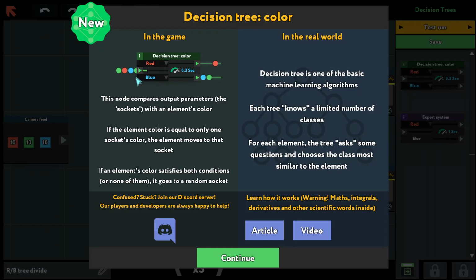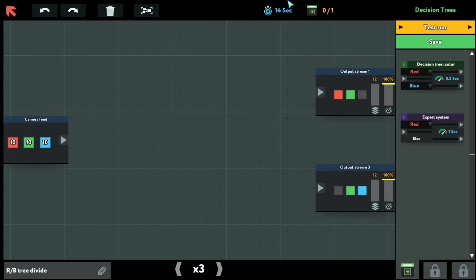So the decision tree, this node compares the output parameters, the sockets, with an element's color. If the element's color is equal to only one of the socket's colors, the element moves to that socket. If an element's color satisfied both conditions or none of them, it goes to a random socket. Yeah, this is crazy, right? I don't know why I'm so confused at the moment, but we'll figure it out.